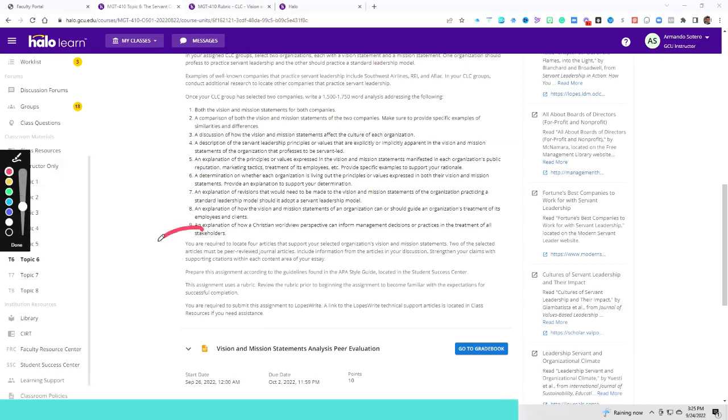Also, do not forget, you're required to locate at least 4 articles that support the selected organization's vision and mission statements. 2 of those must be peer reviewed. And if you look under the announcements, I placed a short video on a simple Google hack on how you can find peer-reviewed articles, so refer to that if needed. APA is required. That means that you need a title page, then your main page, and then a separate reference page as well, because that is part of APA. And yes, this goes to Lopes Write.